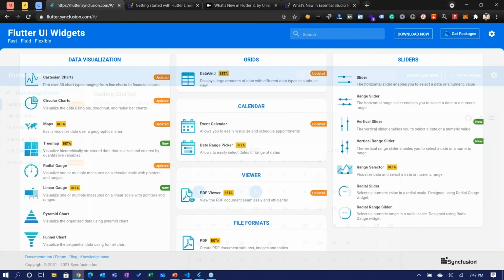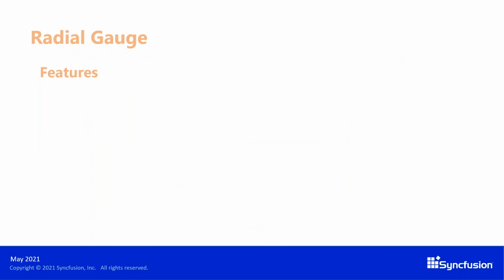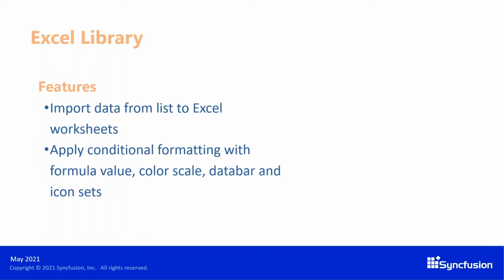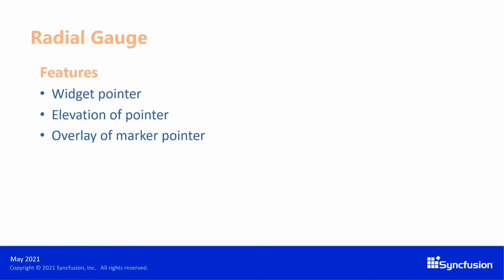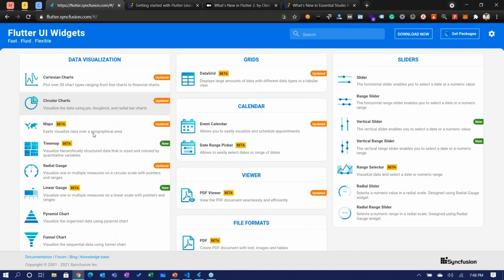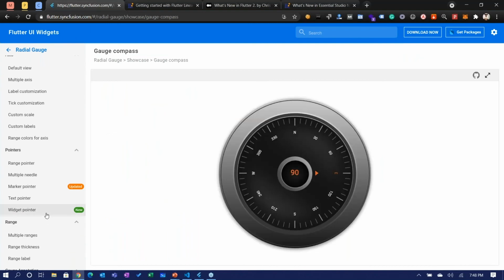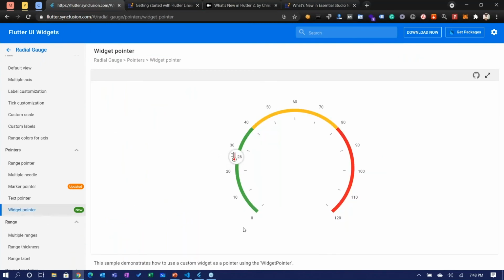So the next set of features are from radial gauge. Now we have widget pointer. You can add any widget as a pointer inside radial gauge, and then you have elevation for pointer, and you have overlay for marker pointer. So you can have overlay for the marker pointers as well. So let me show that. So this is the widget pointer. As you can see here, we have set an image like a thermometer inside the pointer.